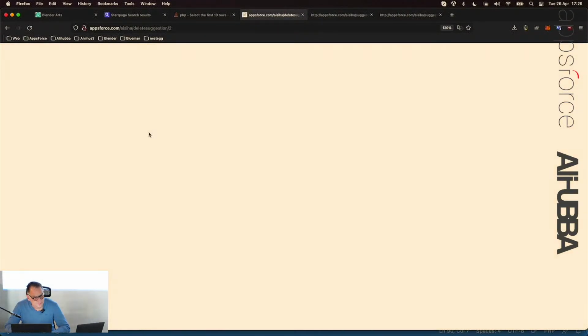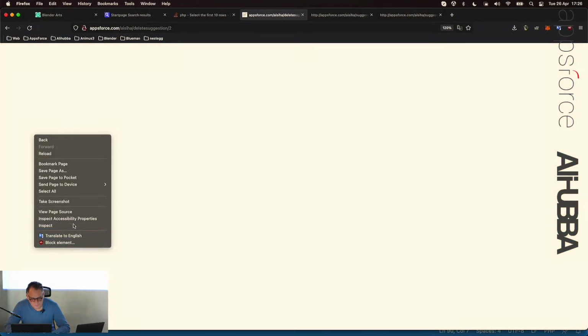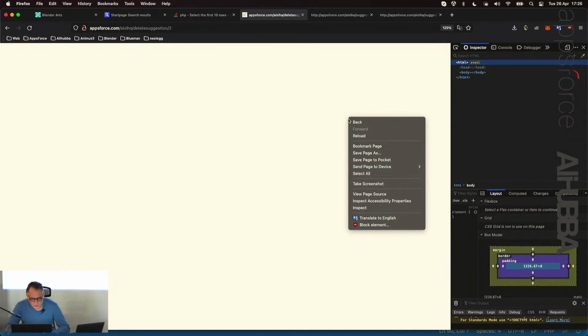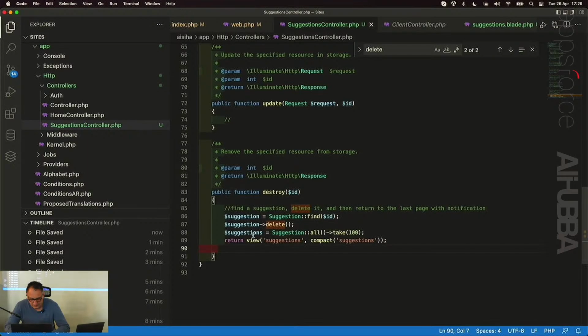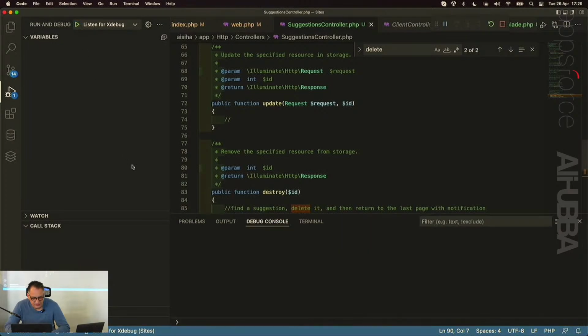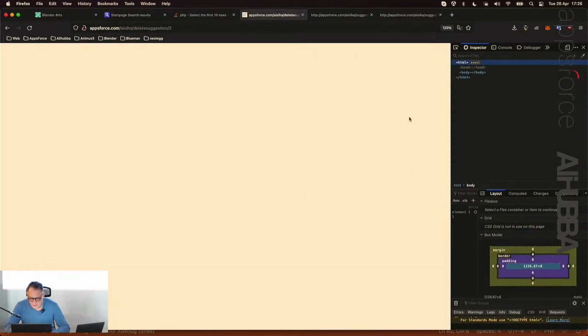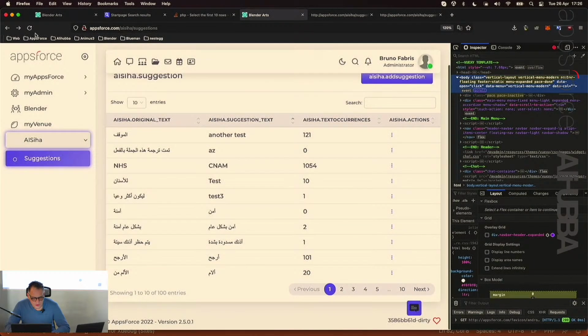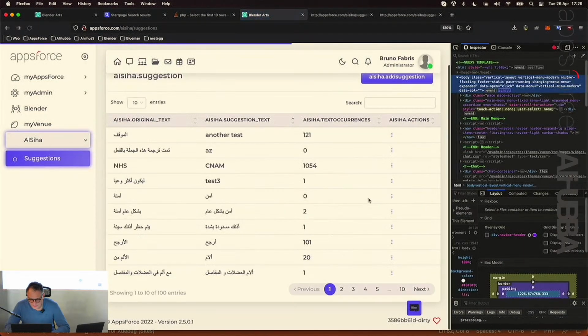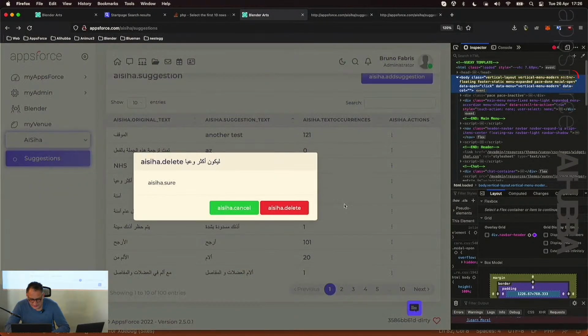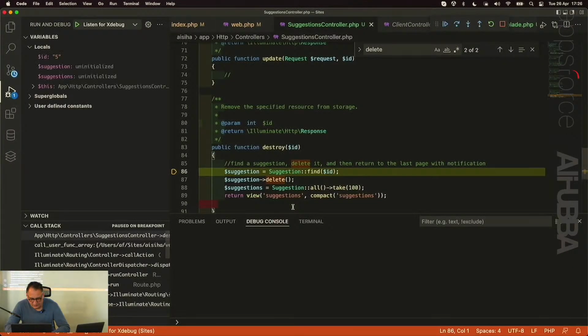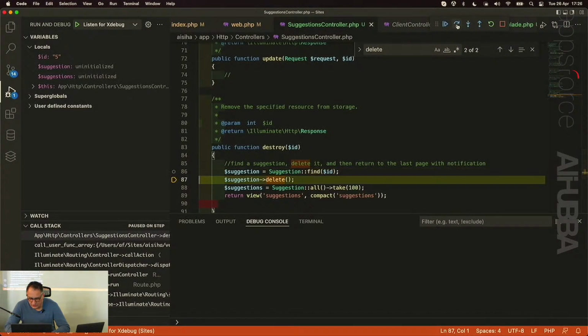So why is it empty? Okay, there's no code, nothing. So maybe there is an error, maybe something is going wrong. Okay, so time to debug. Okay, and I go back to my list of suggestions. I reload this page. Maybe I deleted one too many times. Okay, I do need to remember to refresh the page. So I click delete, delete. Okay, I'm here. All right, so what's going on here?